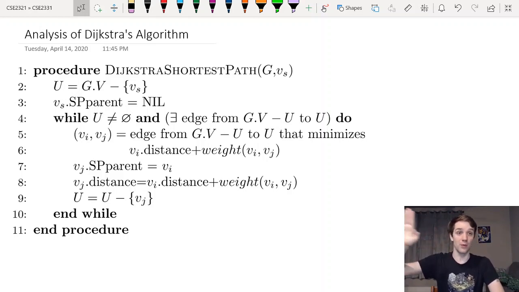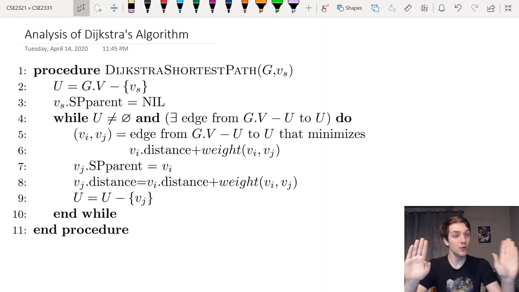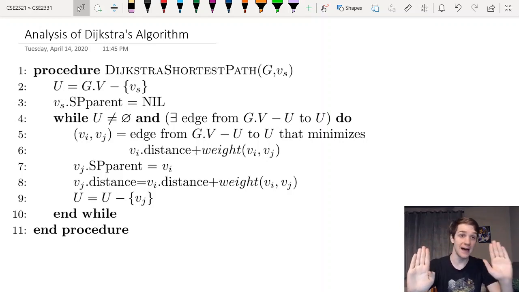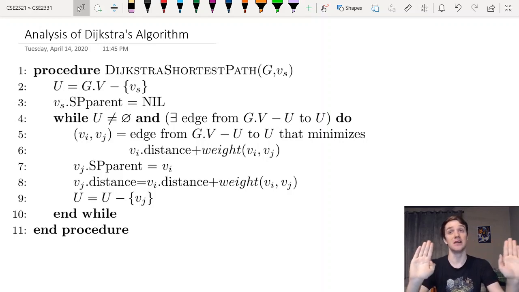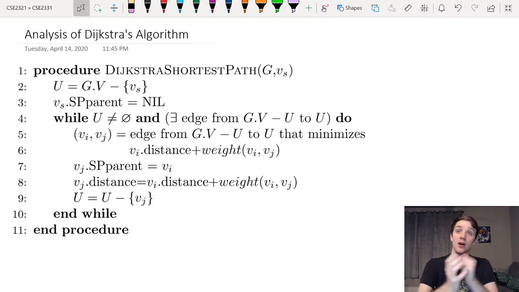What we colored before with light purple, and then what we colored before with white. U here corresponds to all of the nodes not in the shortest path tree yet, and G.V minus U is all of the nodes that we have colored already. So we're going to start by removing v sub s from U and setting it to be the root of our shortest path tree. We're then going to keep running while there are nodes to add, and I can find an edge from the colored nodes to the not colored nodes.